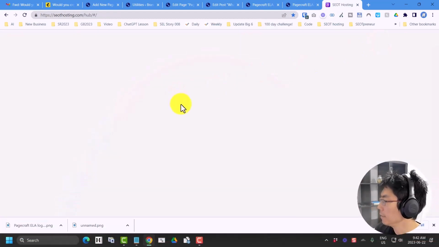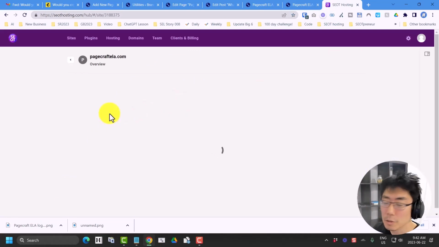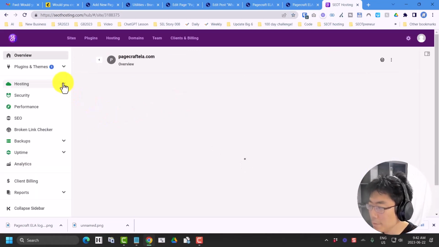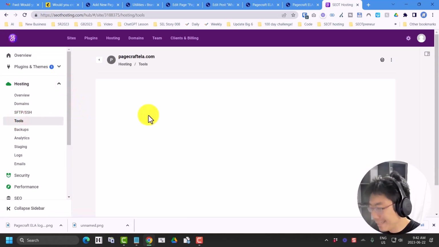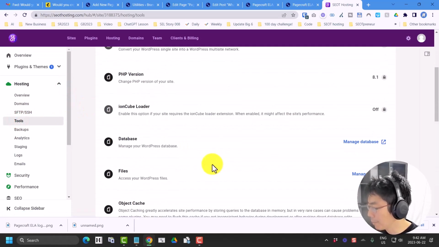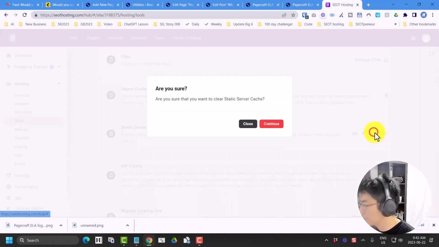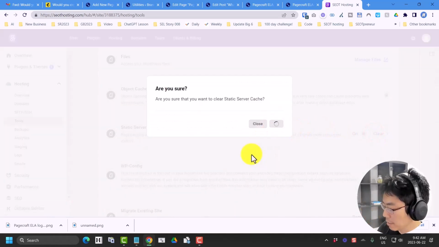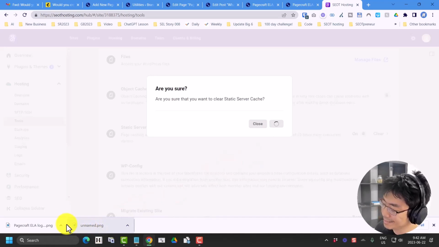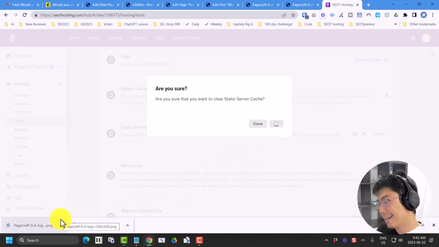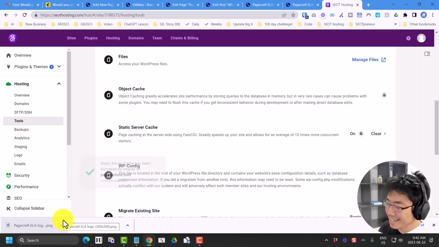I'm gonna sign into the hub. I'm just going to go under hosting, then go to tools. And I'm gonna clear the cache, which is the photocopy that speeds it up. There we go, there's the server cache. Do you wanna clear it? Yes, I do. It's gonna think, and then it's going to say I cleared the cache.